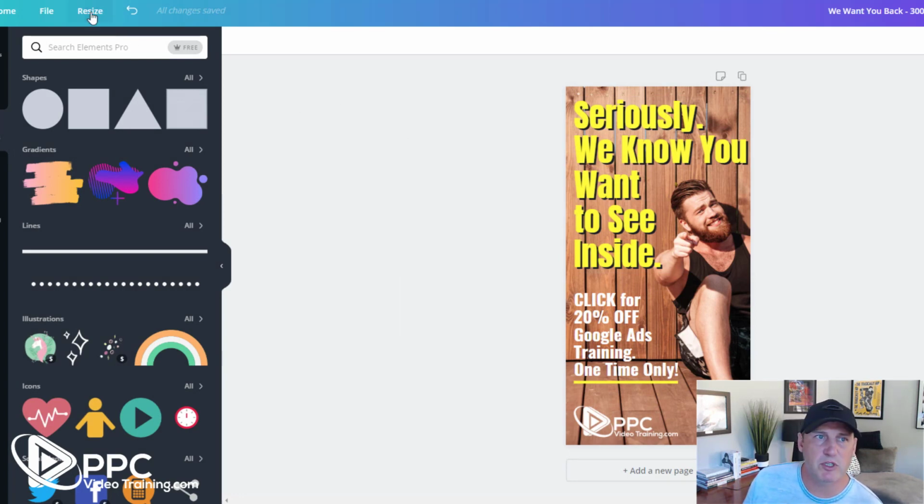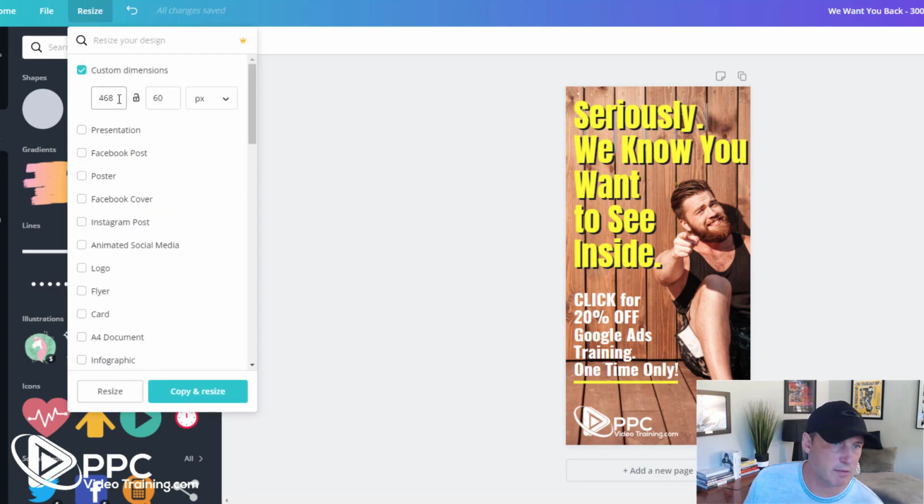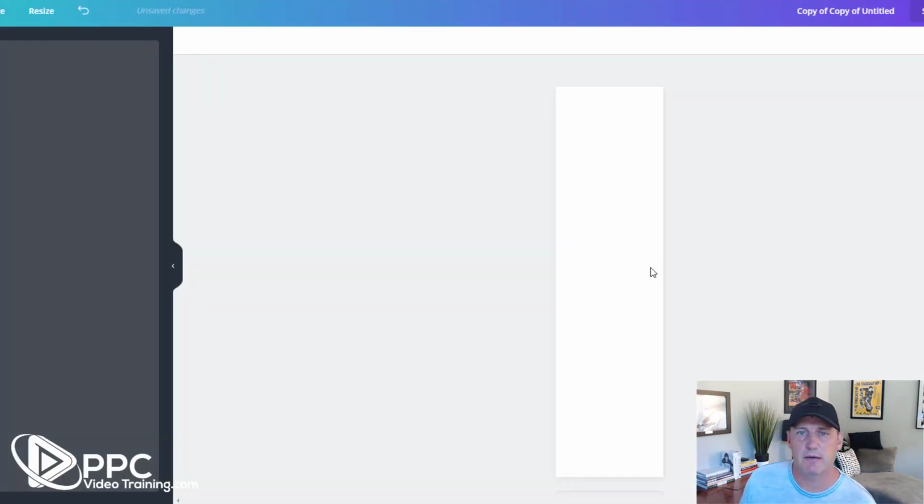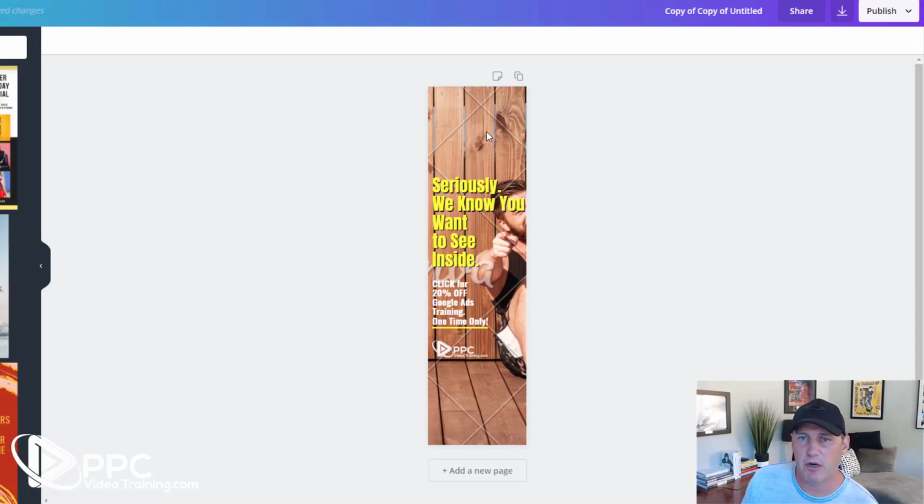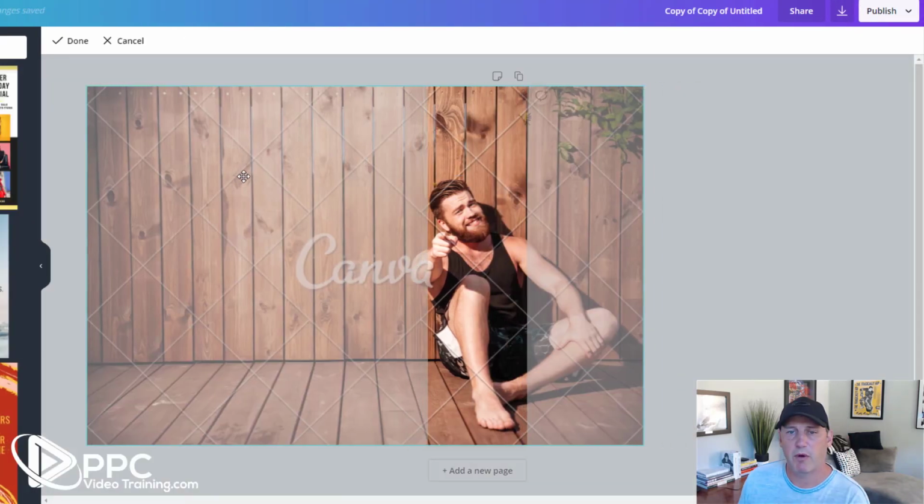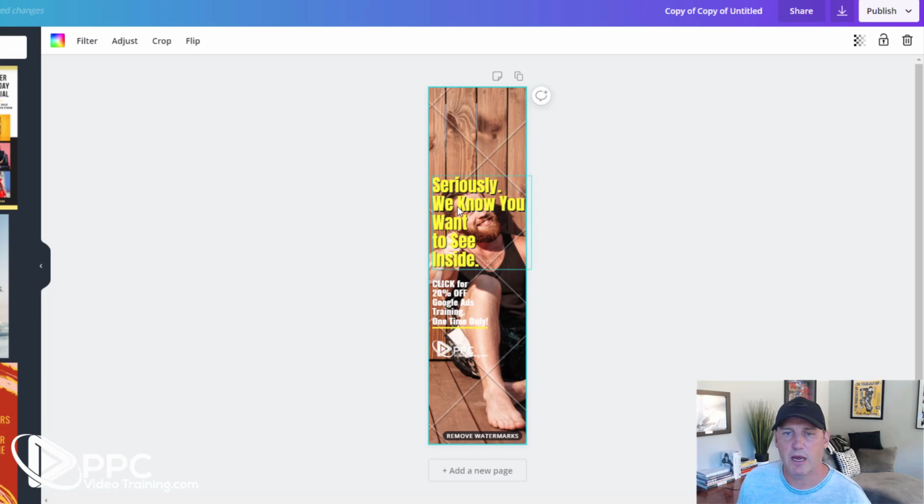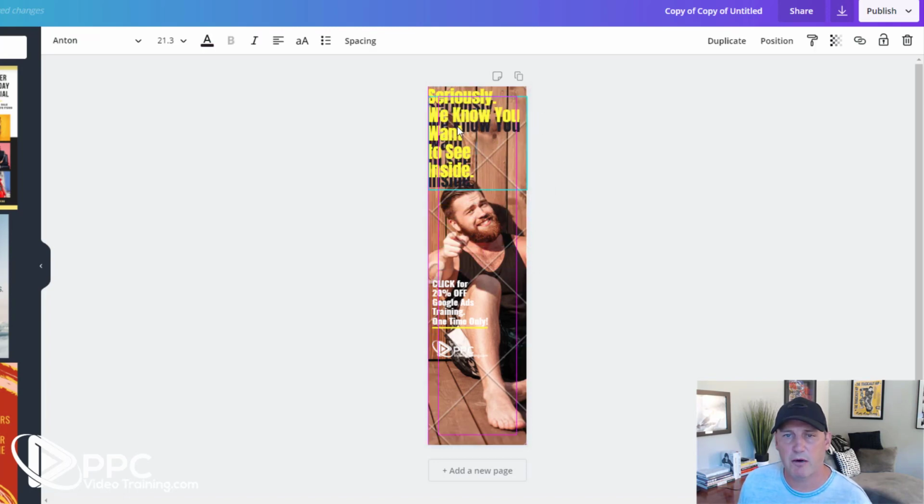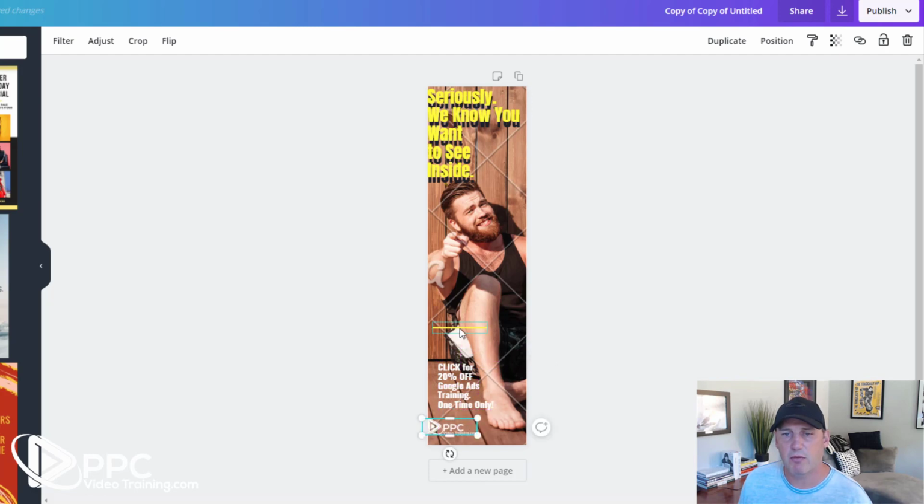Now for the next one, we would just go up to resize, click on custom dimensions, and let's say we want 160 by 600. Copy and resize. Now here's our image. We might want to move that around, and we might want to move this up here like that, and move these down here, and then you might have another image just like that. And that's how you can create these ads very quickly with very little budget.